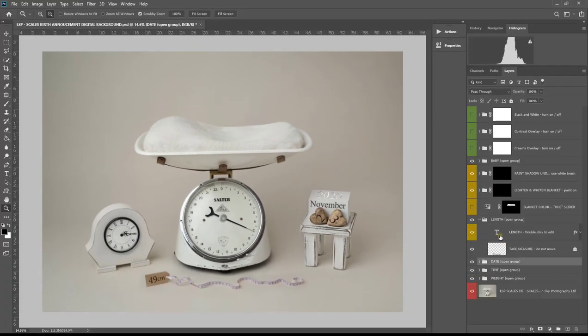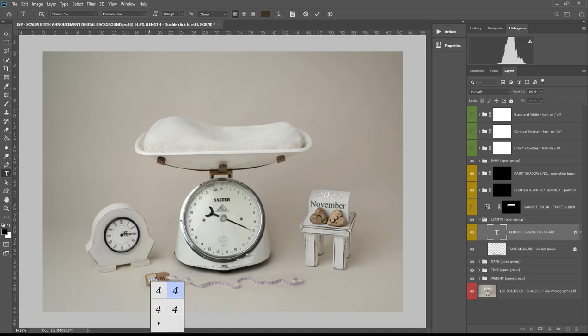Now for the length. Your clients may tell you the length in inches, although I really don't think they will. And if so, you can just change this here to inches. But come down here and highlight where it says 49. Say for example baby was 48 centimetres. Let's try that, shall we? I'm just going to delete the 9 and pop it in there.